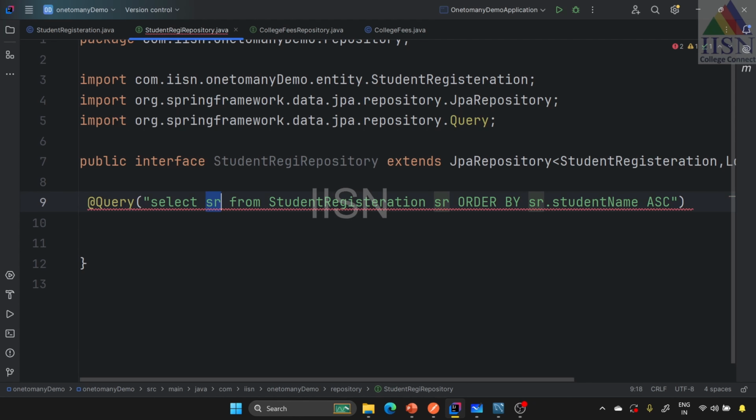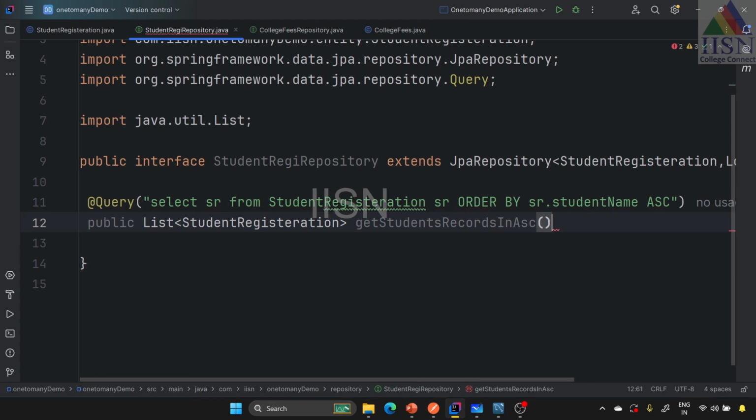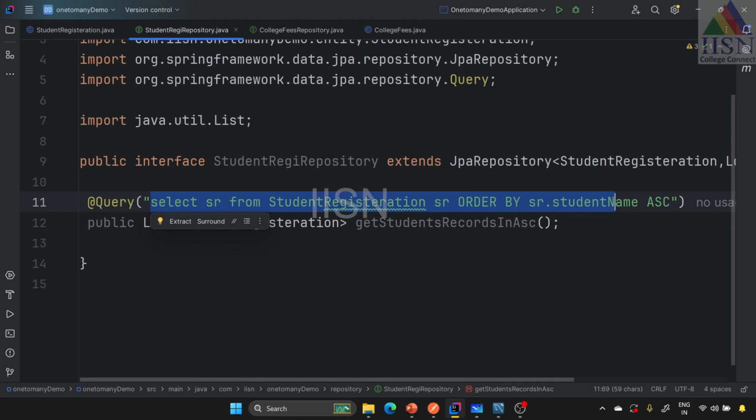This is going to return a lot of records, so I'm going to write public List of StudentRegistration, and then mention the method name, getStudentsRecordInASC. When we call this particular method, this query is going to be executed, and we are going to display the student's name in ascending order.